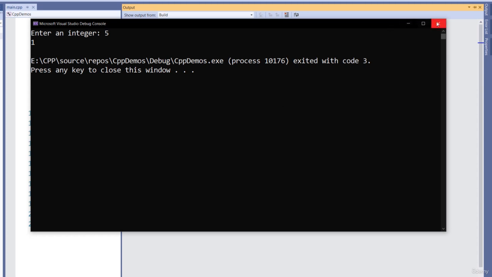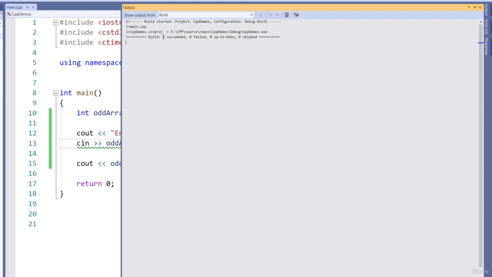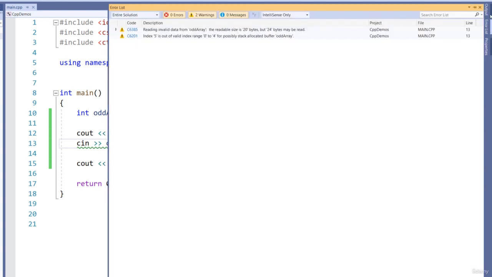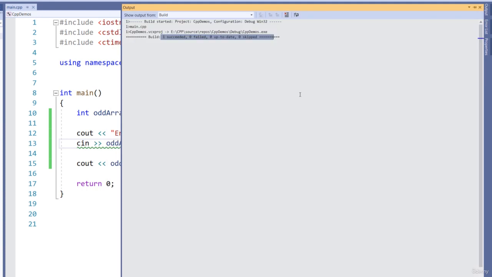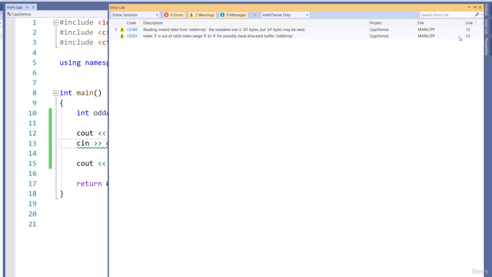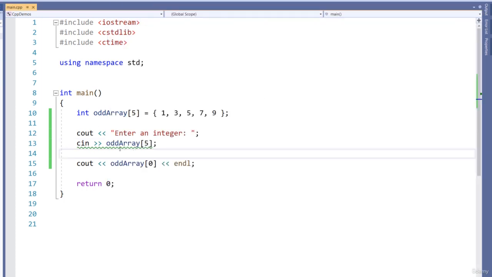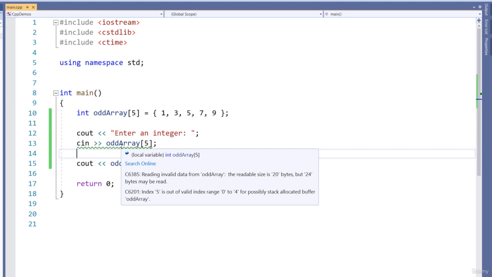So I'll do abort, and you can actually now see, instead of exiting with code 0, the program now exits with code 3 instead of code 0. And in the output, we don't get any errors or warnings or anything like that. But in the error list, you can see you actually get a few warnings that might be useful. So you get index 5 is out of a valid range 0 to 4. So this is useful. You get some warnings. You might want to check this before you actually build. Okay, so go and check the error list. See, if you hover over here, you'll get some information as well.